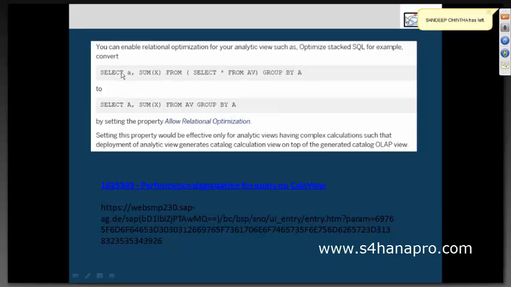Look, generally what happens, we can enable relational optimization for an analytical view to optimize your SQL form. For example, SQL: select A, sum of A from this, select star of AB from. So there is a select inside a select. To overcome this, we convert it to the normal select A, sum of X from AV group by A. Instead of select star of AV again, replacing AV, we are eliminating subqueries.